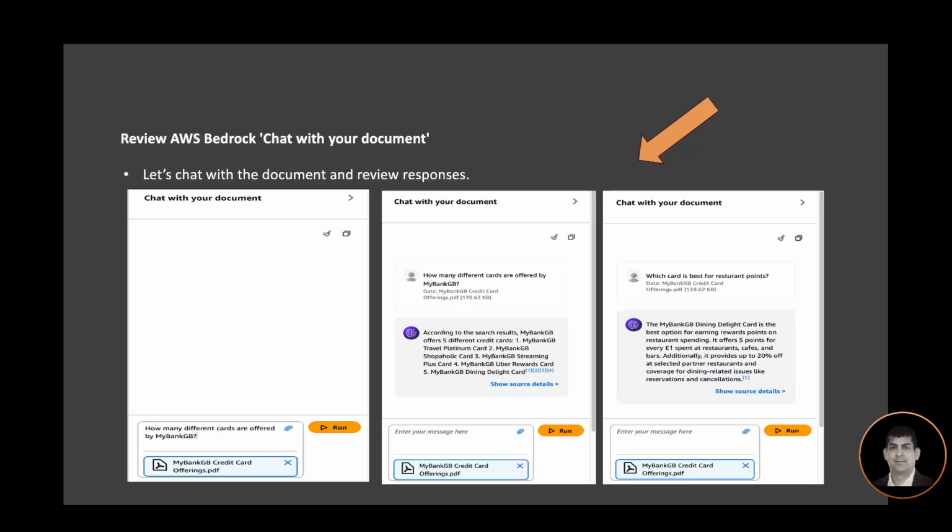As you can see, it's providing me the response that My Bank GB offers 5 different credit cards, which is the accurate information because those 5 cards are what's listed in the fictitious bank, My Bank GB document that has been uploaded to the S3. I can also ask more specific questions like which card is best for restaurant points, and then I will get a response based on the data in that document. So it's pretty accurate. It's contextual, based on the document that has been uploaded to the S3 bucket.